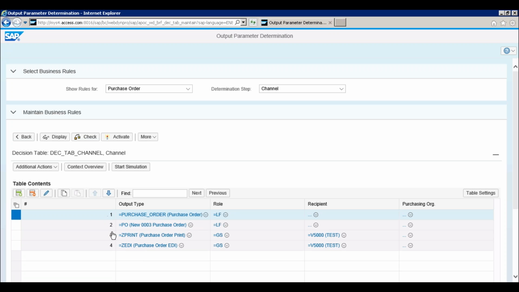And the access sequence will be like this. There is no separate access sequence. System will first check the first line. If it is true, then it will stop, if the exclusive indicator is true. If it is false, it will go to the second line, third line, fourth line, and it will continue till the last line to find out the correct channel. If it is not able to find it, then what will happen? Whenever you create a purchase order, it will show you the channel field as blank. So although it will determine the output type and the receiver, because it is not able to determine the channel, you need to specify it manually.